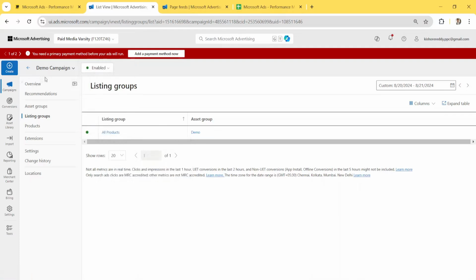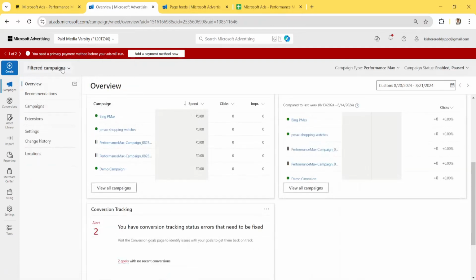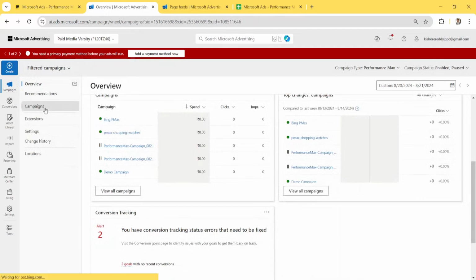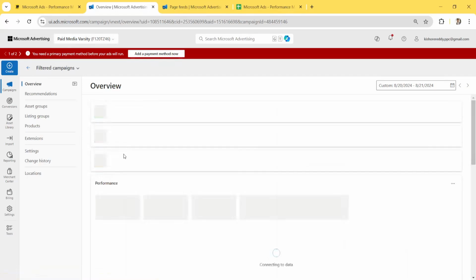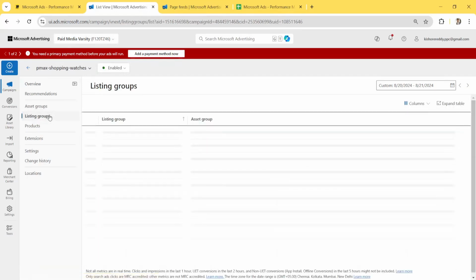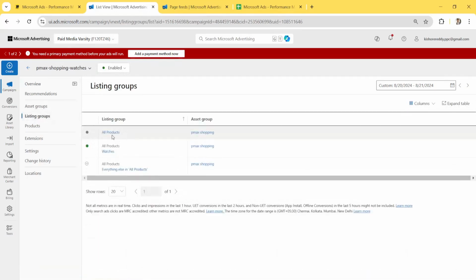Let's see in the existing campaign. Okay, so let's go to the existing campaigns. So let's see this one. Nice. So go to the listing group, and here you see this is all products. After you click on all products, you will be able to see all the options that are available in order to segment what you want. After you have segmented them, let's say you have separated watches, it will appear like this, right?